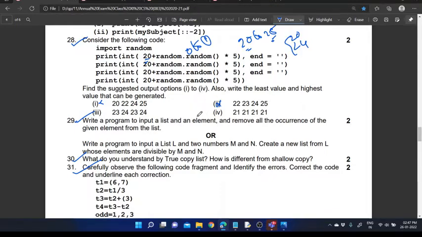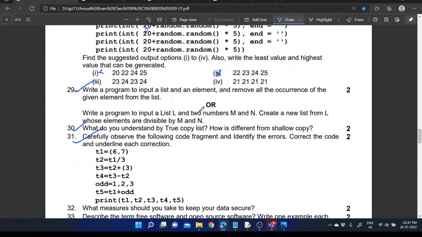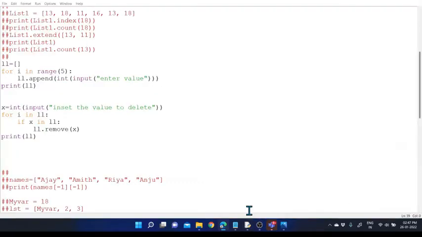Then we are moving to the next one. Write the program to input a list and an element and remove all the occurrences of the given element from the list. So the user needs to insert a list at runtime and an element for deletion. And after that, we are trying to remove that particular element from the provided list. So that's the question. So here I solved it.